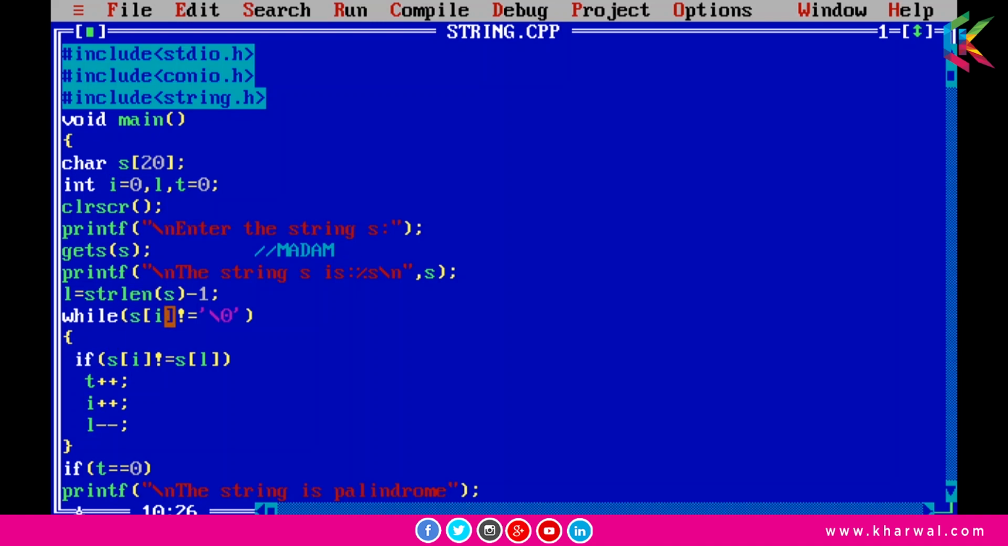So S of 3, that is A, is not equal to null, the condition is true. Now we are checking this condition. S of 3, that is A, is not equal to S of 1, that is also A. So A is not equal to A, so this condition is false. So this statement will not be executed again. So i++ will be executed and l-- will be executed. So the value of i will be 4 and l will be 0.